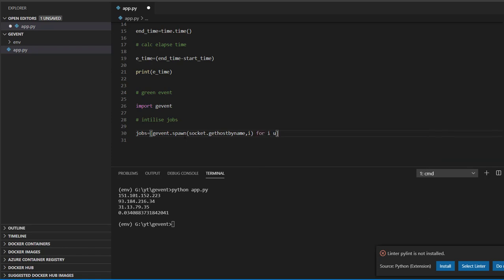For i in URLs. You can write this same methodology in many ways. I'm writing it in a single line, so it's up to your choice how you write it. It's not any hard and fast rule. So we are having our jobs now.